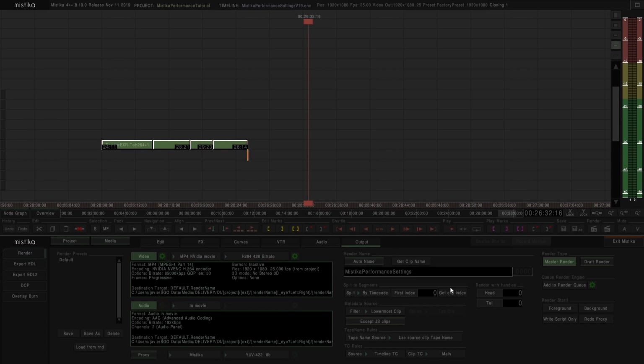If you just want to render one clip after the other, you can just press render foreground or background, and Mistika is going to render all the clips. So Mistika can be used as a simple render manager. But for more flexibility, we are going to use the external render manager. So what we have to do is press the Add to Render Queue button.